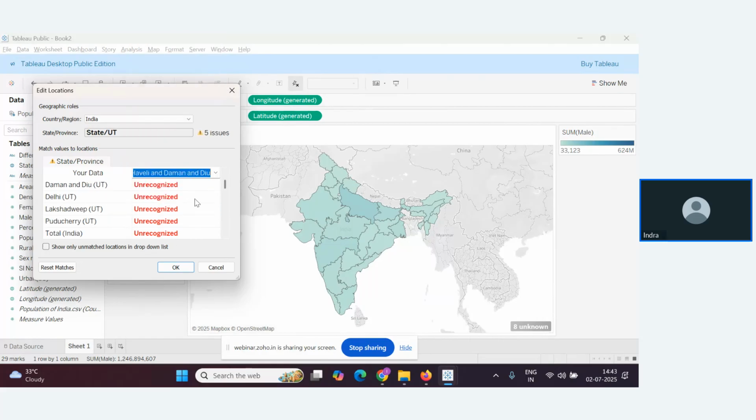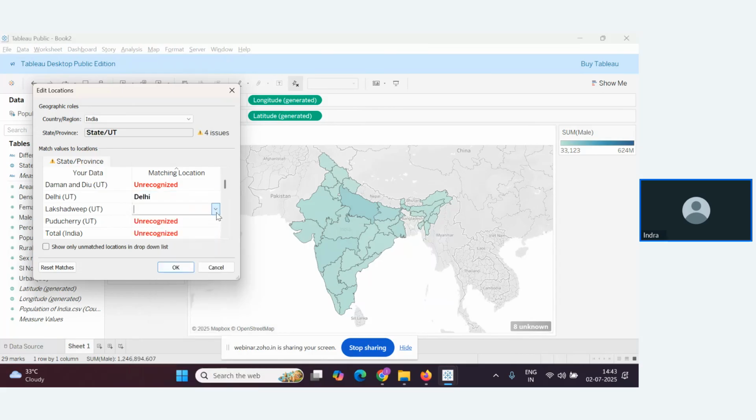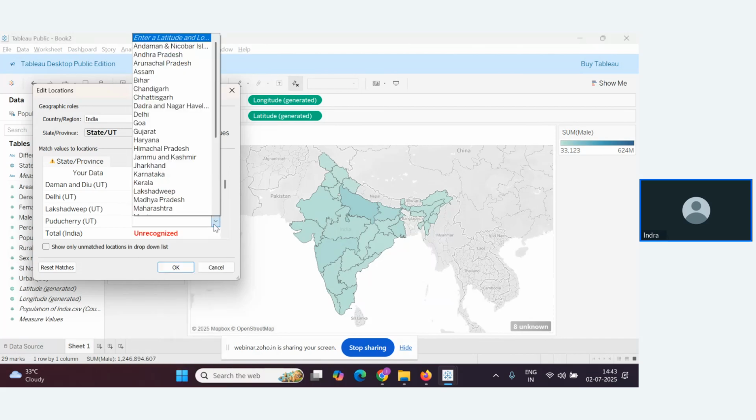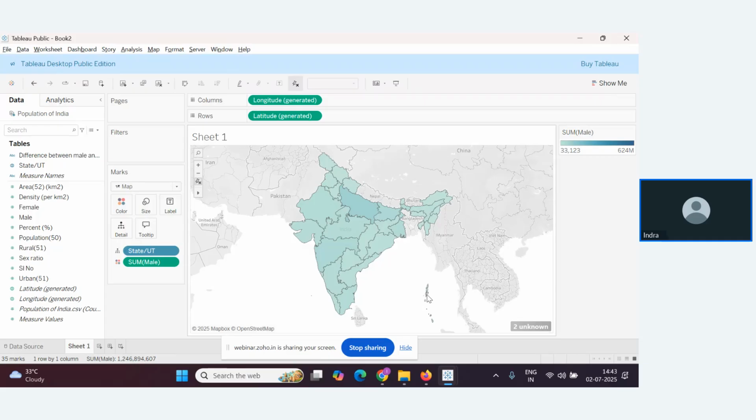It might be some different name. Then Delhi, and Lakshadweep, Puducherry, Pondicherry, and one more. Total India can be ignored. Now most of the states have been identified.